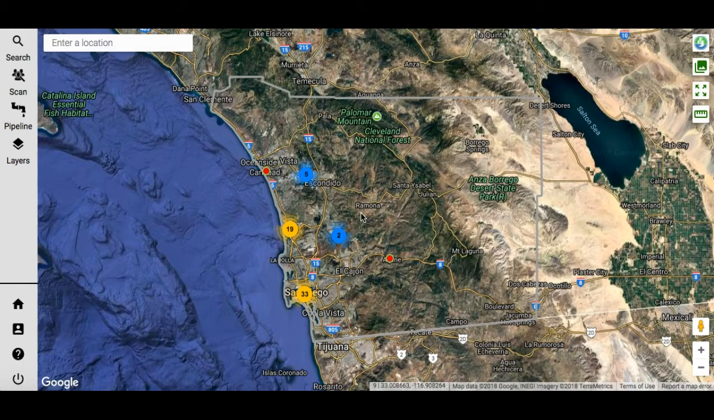In today's training, we're going to show you how to use SiteIdentify's scan function to find your target demographics. So I'm going to go over on my left-hand side here and click on Scan in our toolbar.